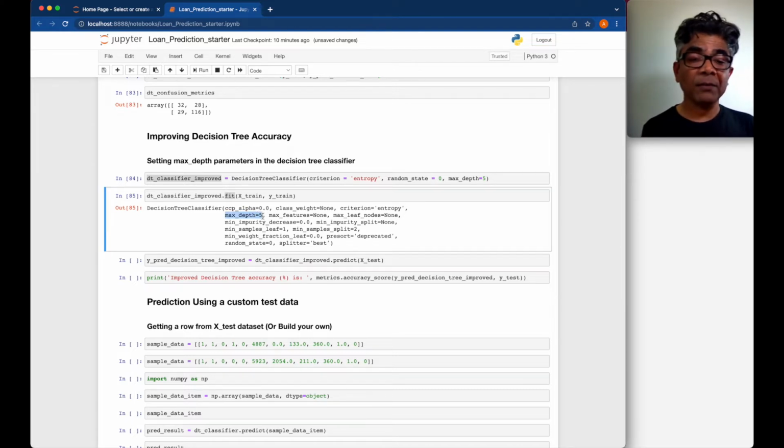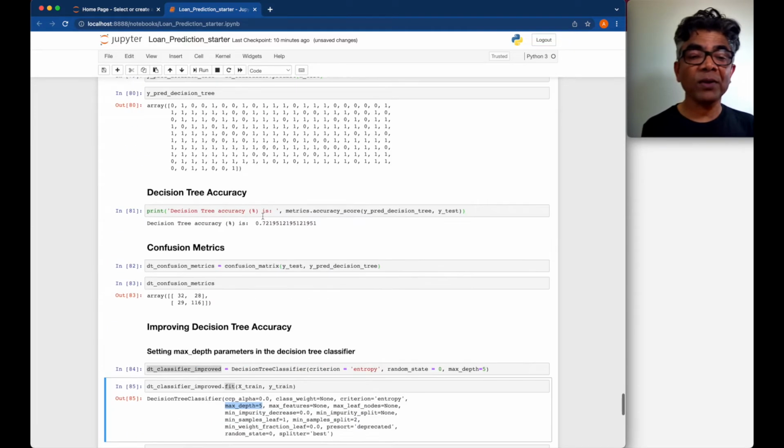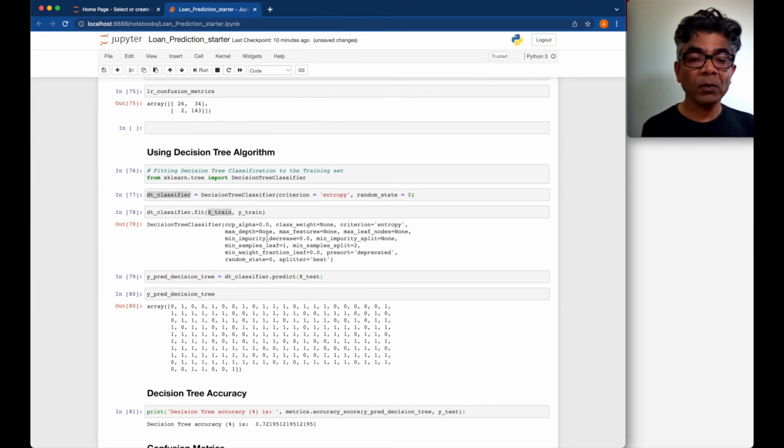So you might have a question: if now we are using the depth here, what was the depth when we ran the decision tree classifier previously? We could go back and look here, and as you see, we haven't decided the max depth in this one. It just used the default, None.